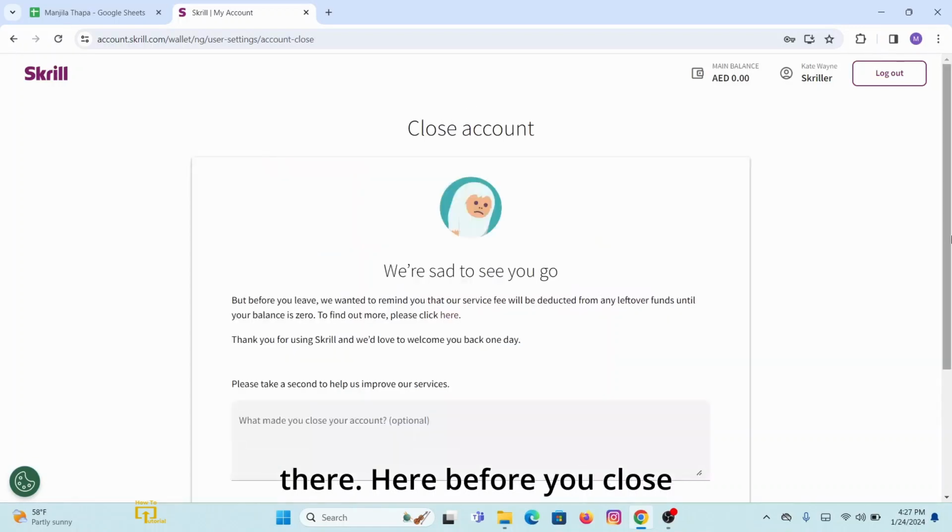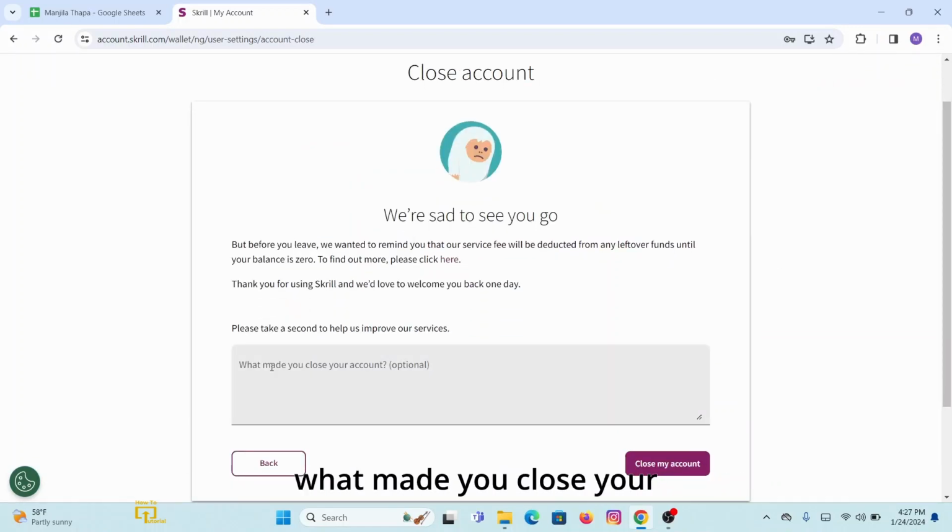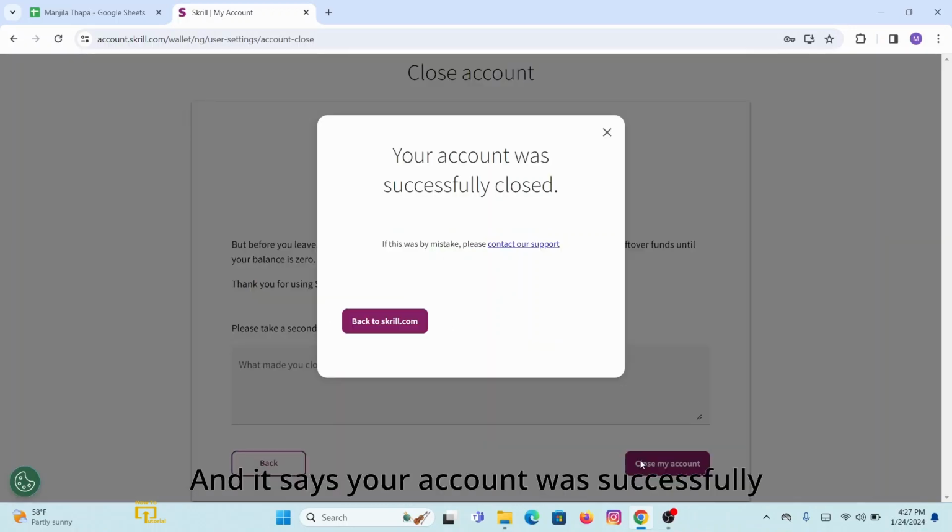Click on there. Here, before you close your account, you have to enter the reason what made you close your account. That's optional. If you want to enter that, enter your other reasons, or else you can go with close my account. And it says your account was successfully closed. So this is how you can delete your Skrill account.